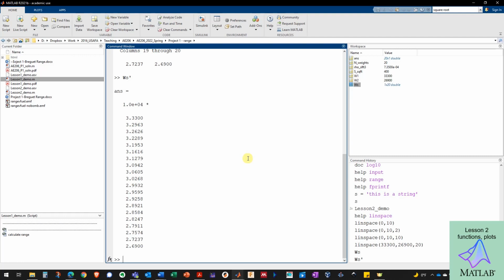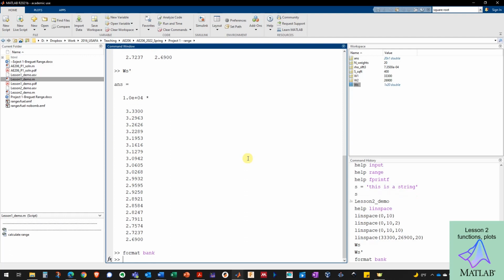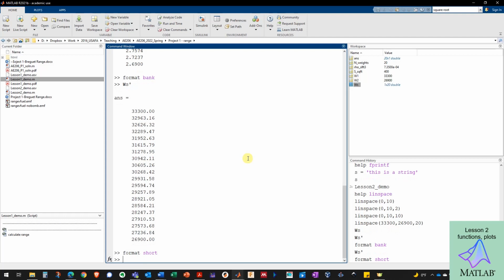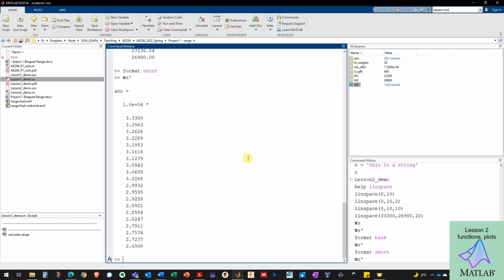The format's still not great. Sometimes you can change the format in MATLAB using the format command. Sometimes the bank format is actually really useful because it just puts everything in terms of a dollar sign with 2 decimal points. So sometimes using the bank format is really helpful.